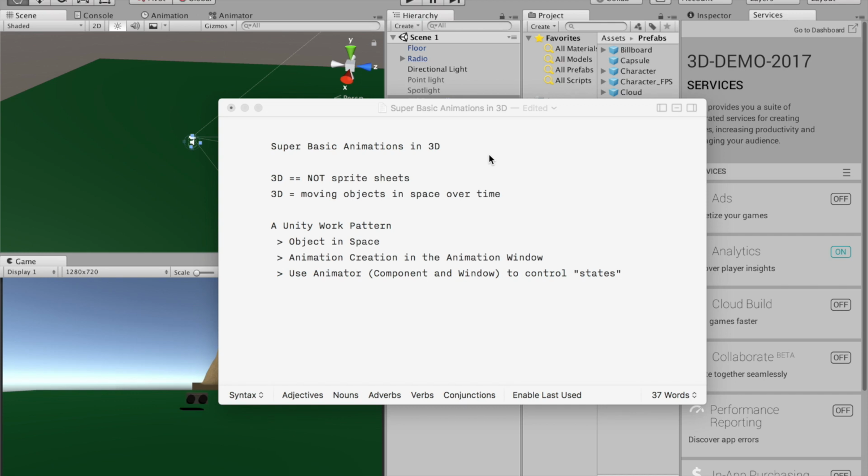In this video we're going to be working on super basic animations in 3D. We've worked in 2D before to make animations, but there's definitely a difference in 3D versus 2D. In 2D we typically use sprite sheets or the changing of sprites over time, but in 3D we're actually going to use some objects that maybe we model ourselves. In this case we're just going to be using some Unity primitives and then controlling their movement through space over time.